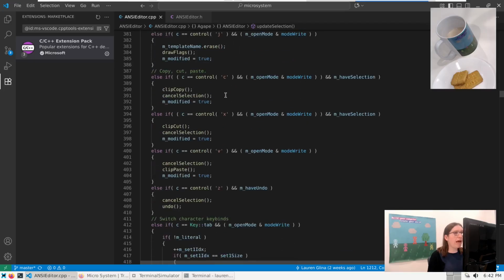Now, here we go. Copy, cut, and paste. So where we're doing Control-C, Control-X, Control-V. I wonder whether the problem is in the actual cut operation or whether it's in the paste operation. You know, we can probably, let's see whether we can.